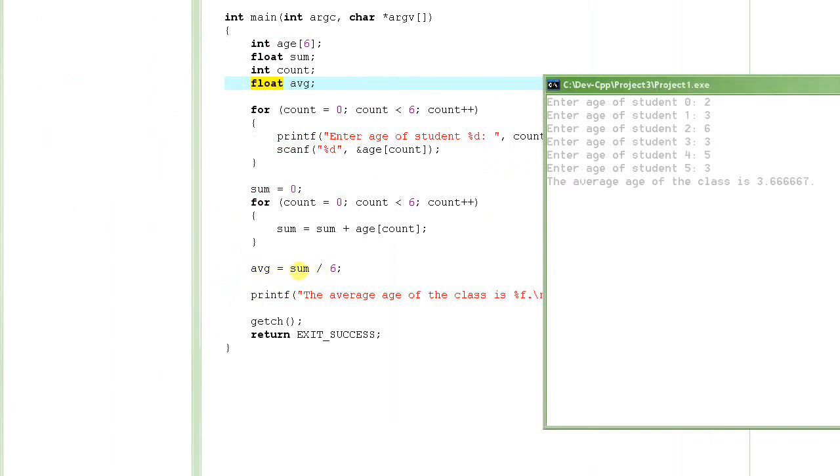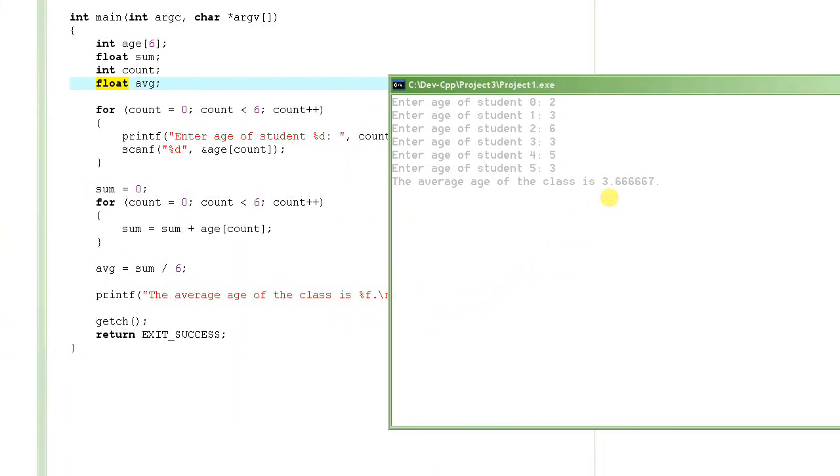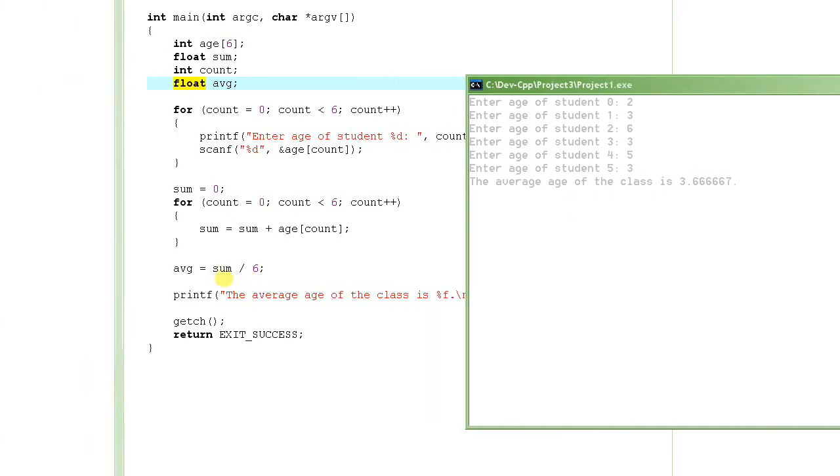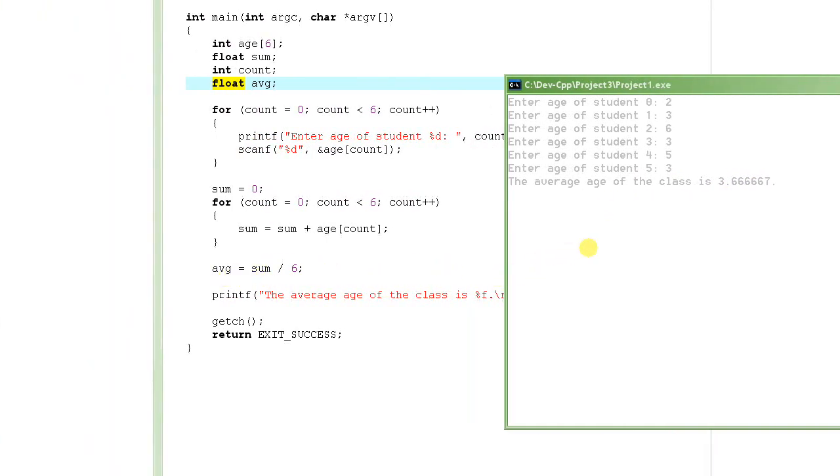If average is integer, the sum divided by 6 will result in the lower number, the floor of the result, which is 3.6667. The floor is 3, so it would have displayed 3. So it's going to be a little bit more advanced topic to basically handle all these situations. But for now we've made our point.